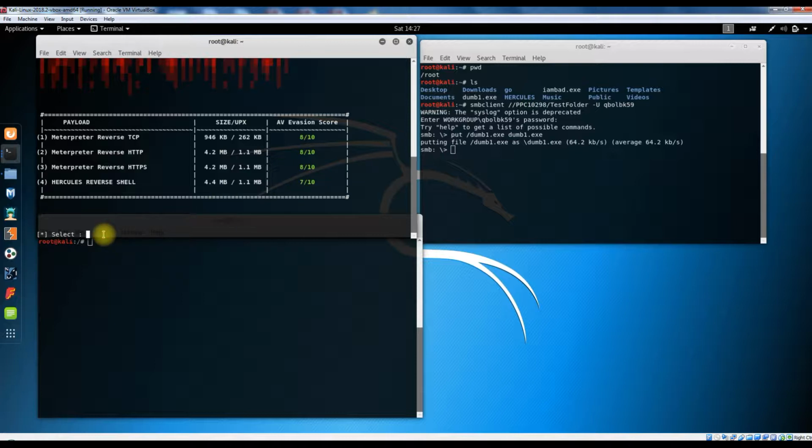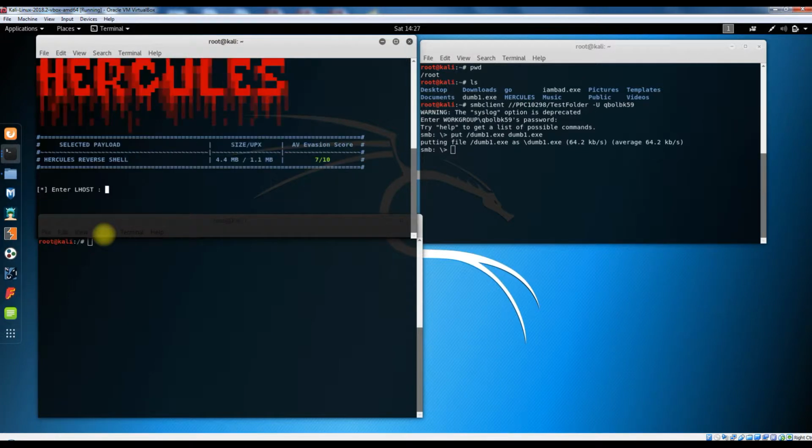Okay, so I'm gonna select option 4. So it gives me a couple of options. First you have to enter the LHOST, which is the attacker machine. So in my case it's 192.168.56.101, and then you have to specify the port on which you actually want to listen for the connection coming from the victim machine. So I'm gonna use any high numbered port to ensure that that particular port is not being used by some other service. So I'm just gonna use, let's say, 11111, a high numbered port.